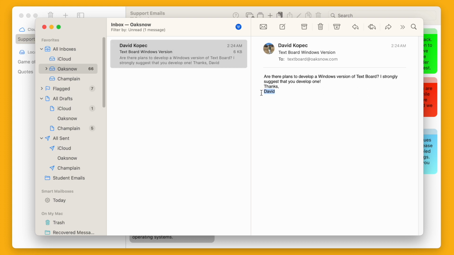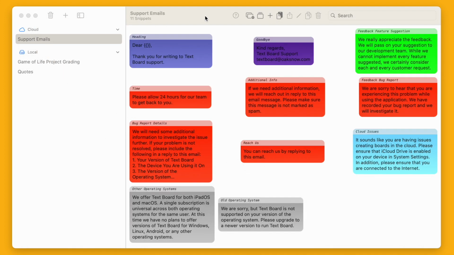Let's start by copying the user's name. The reason I'm going to copy their name is I'm going to be able to automatically insert that name in the appropriate place in my reply that's developed by Textboard. All right, let's go back to Textboard.